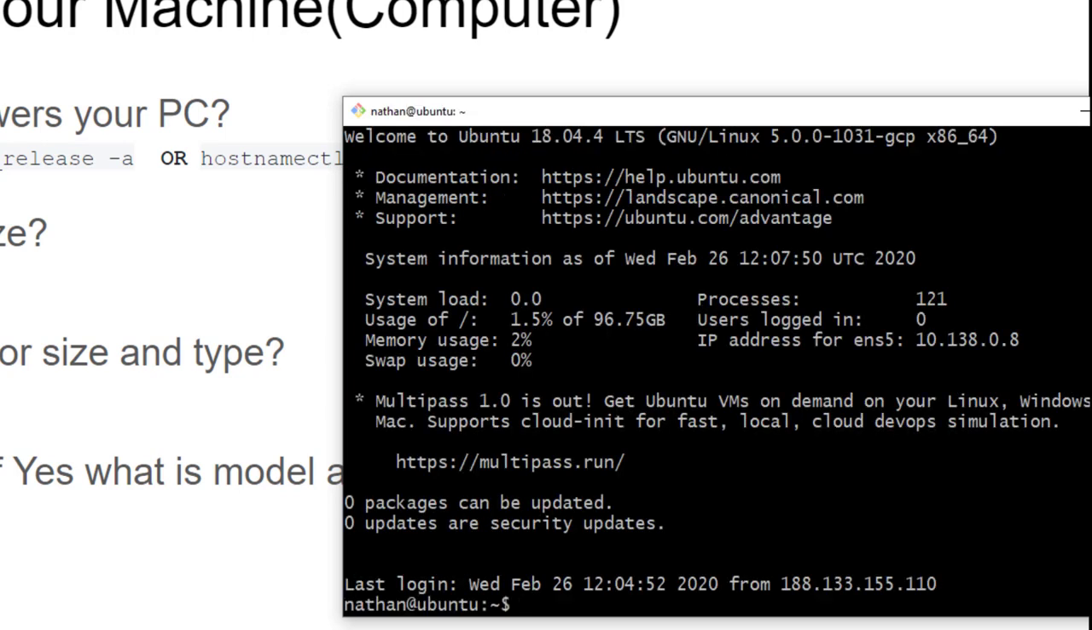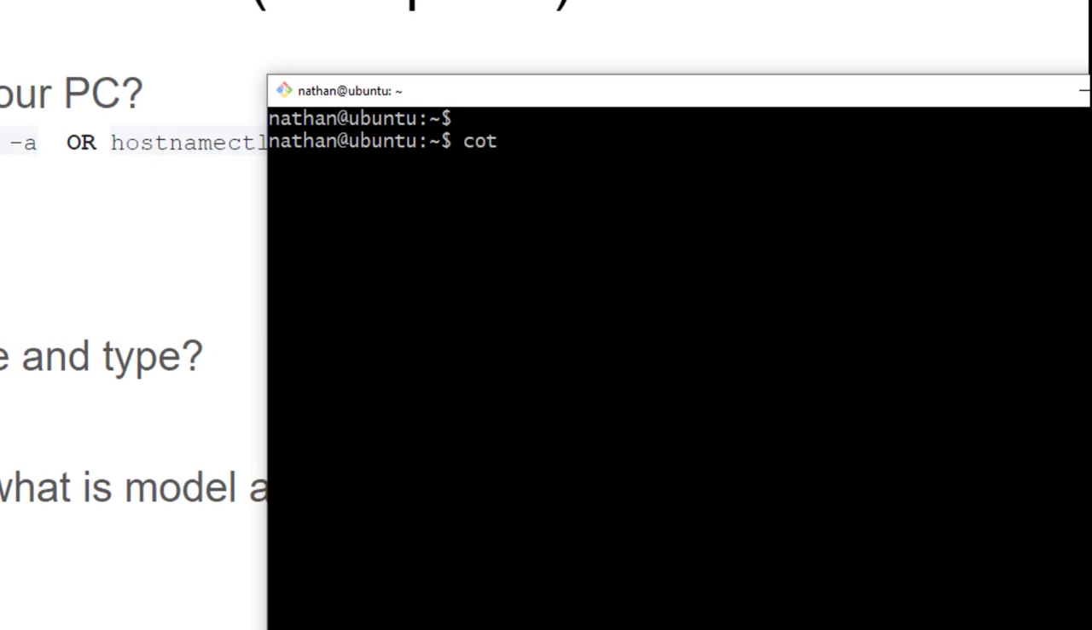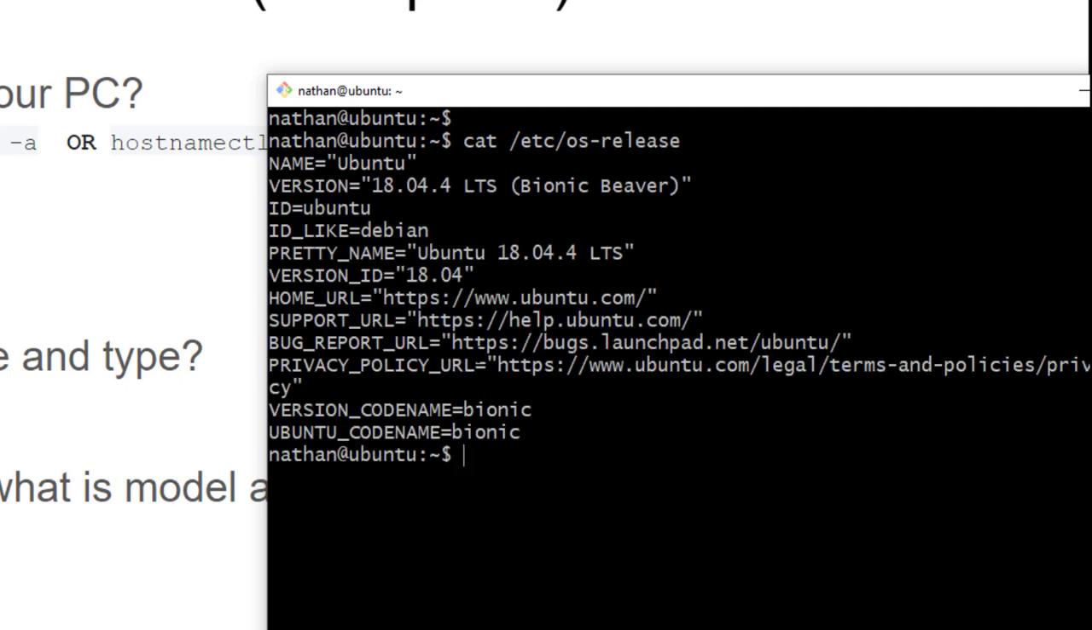As you can see, my server is on Ubuntu. It runs Ubuntu 18.04, but I would like to run this command so that you can see how to get more information about your PC. To know about your OS version is easy. The command you run is cat /etc/os-release. This gives you the version of your operating system. My operating system is Ubuntu and the version is 18.04.